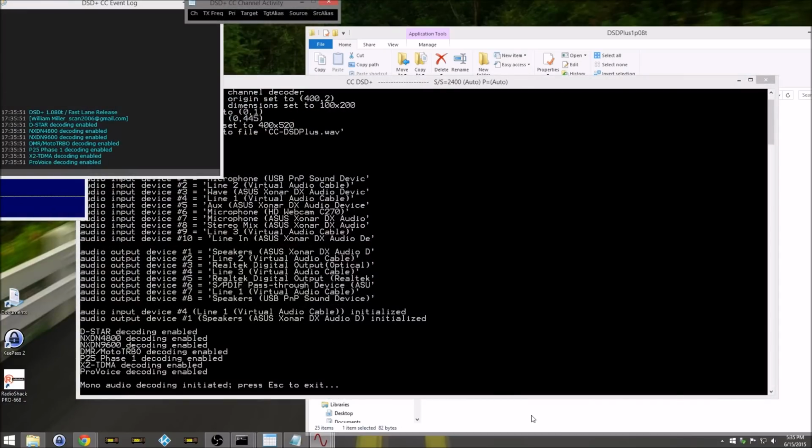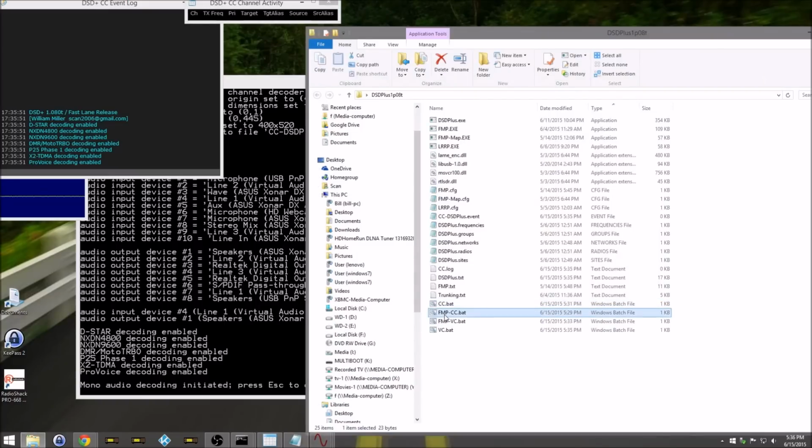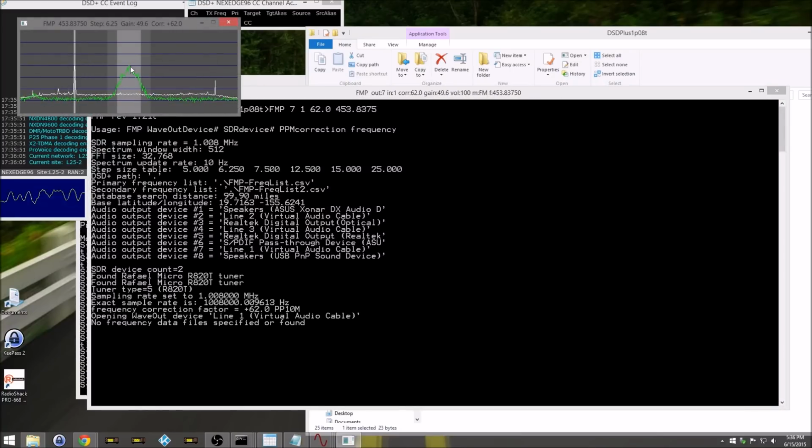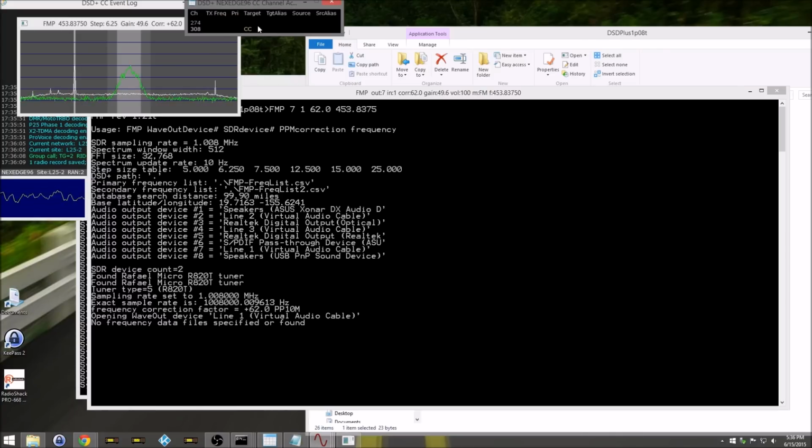There's the control channel. I'm going to look. Audio input device is virtual line 1. That's great. And right here, it's starting up on the control channel. I see it right there. That's all good. In fact, it's already starting to look at stuff.